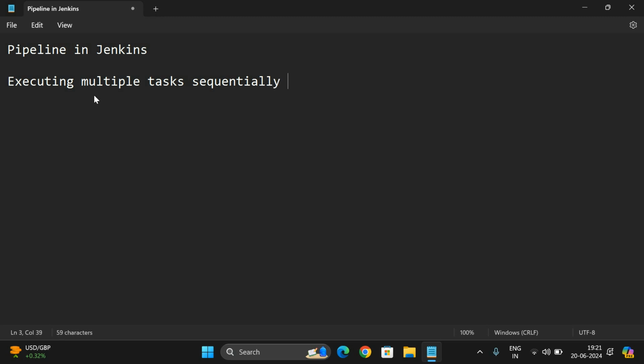For example, multiple tasks means: build a code, test the code, deploy the code. These are the three tasks we have to do. Individually we have to run the code for building, for testing, and for deployment. So combining or automating all these three sequentially gives the pipeline concept.